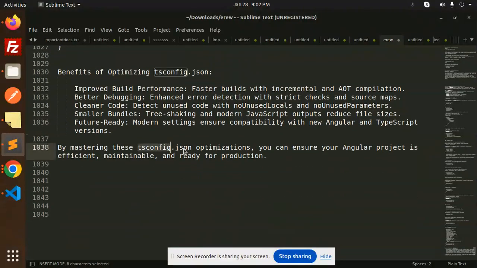By mastering these tsconfig optimizations, you can ensure your Angular project is efficient, maintainable, and ready for production.